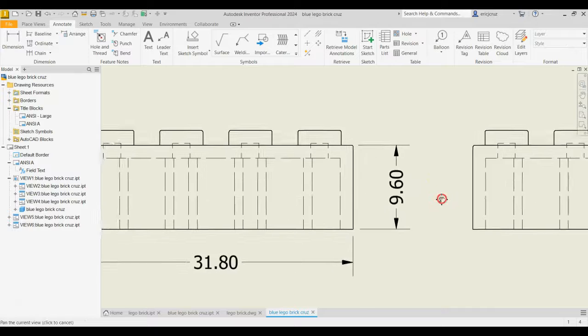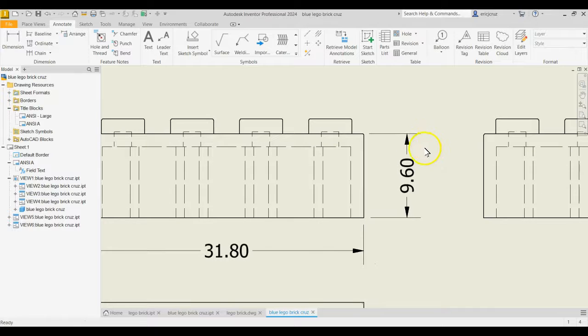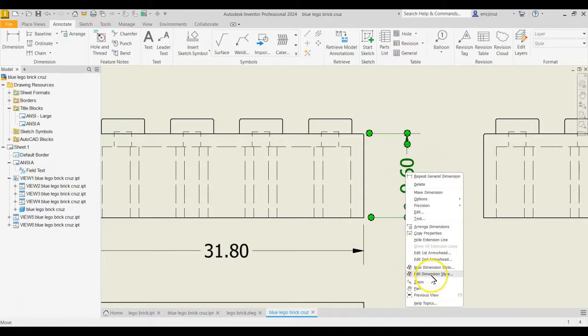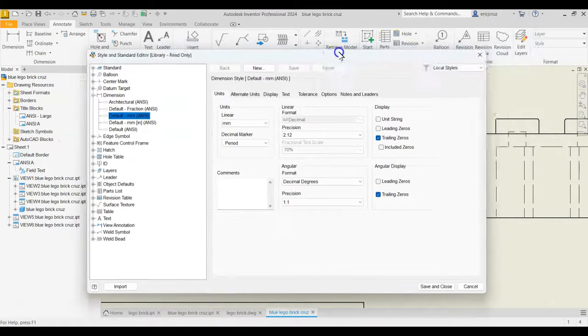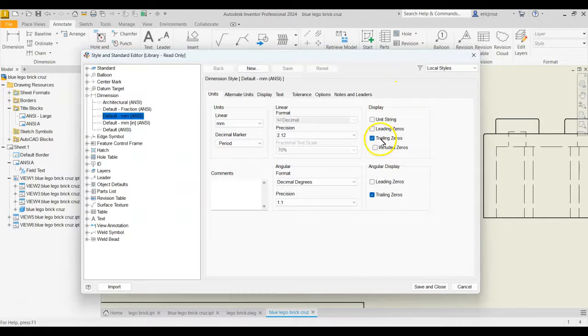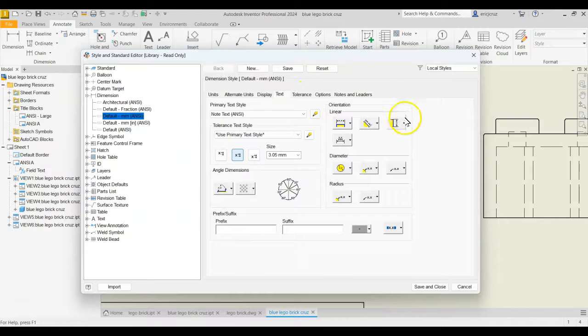I'm going to tap escape a couple times, and right off the bat, we want to clean up our dimensions so that they look very nice and professional. So escape, escape, hover over the numbers and right click, and then find edit dimension style and click on that. Your dimension editor is going to pop up. We want to uncheck trailing zeros. We're going to leave precision on 2.12. Click on the text tab.